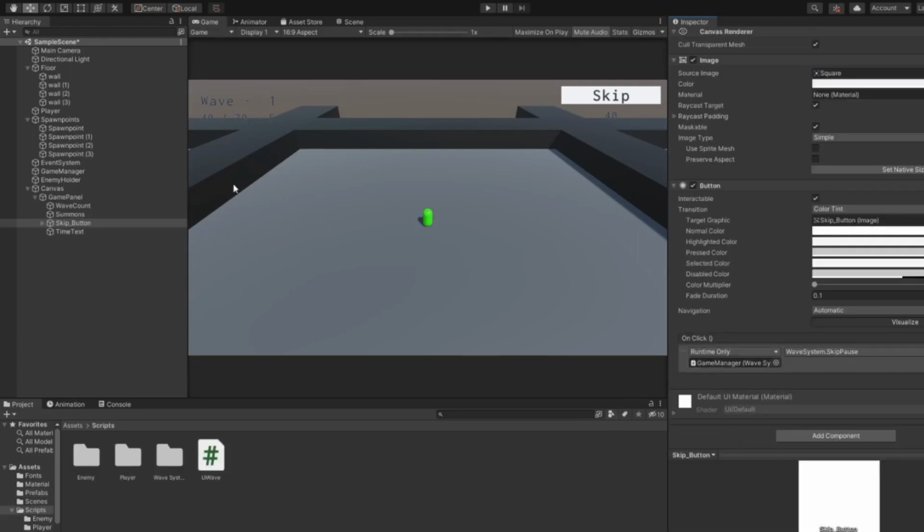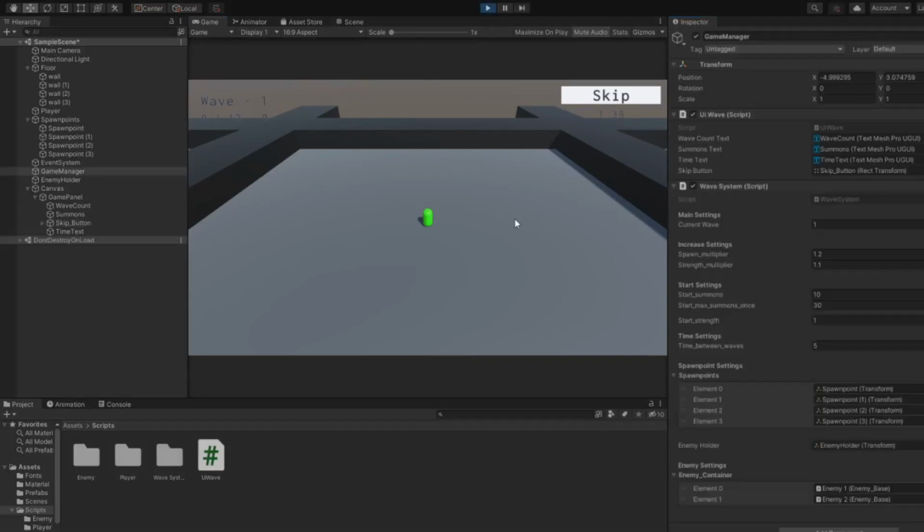Also, if you have a button to skip the time between the waves just like me, don't forget to add this method to the on-click event from the button. And that's it, you can test your system now.